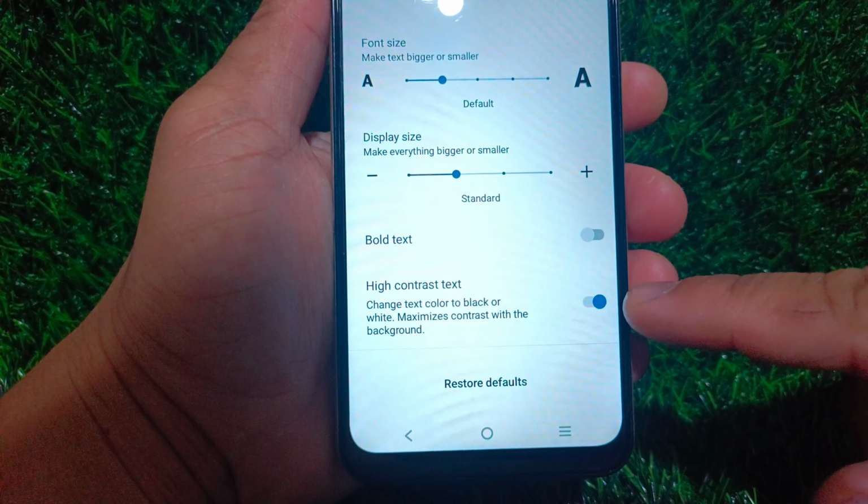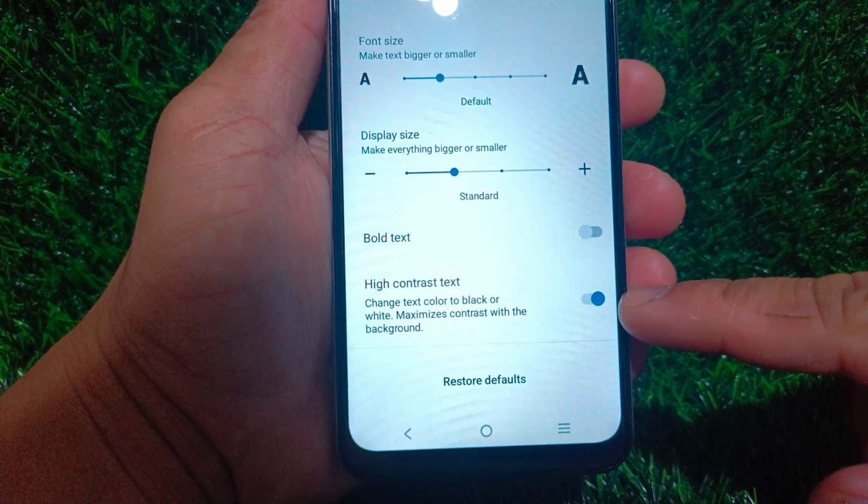And okay guys, to disable it again or turn it off, all you have to do is switch off the switch button on the right side.